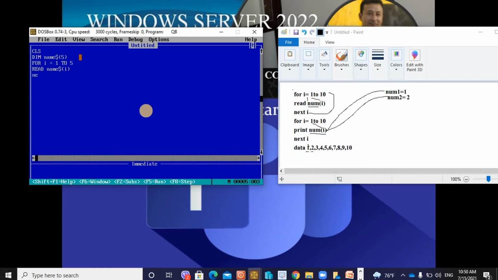Okay, subscript, and next time, and then this block is simply going to read the value, and then I need to execute this one. So for executing, for I is equals to 1 to 5, and then print name $, subscript I. Okay, and then next I, now I need to give a data. I need to provide the data. Let's say A, B, C, D, E, F. Okay, any data you give.